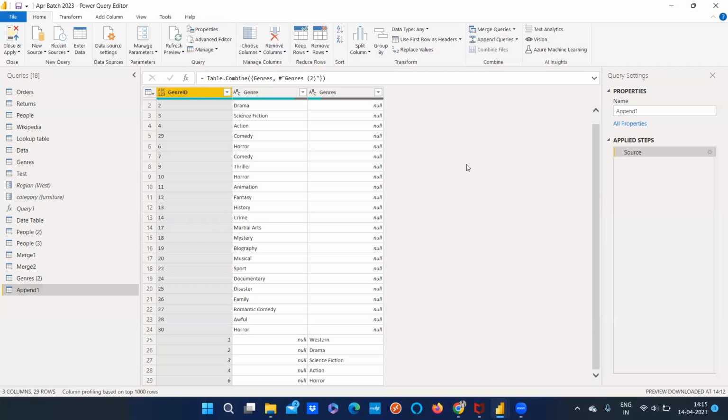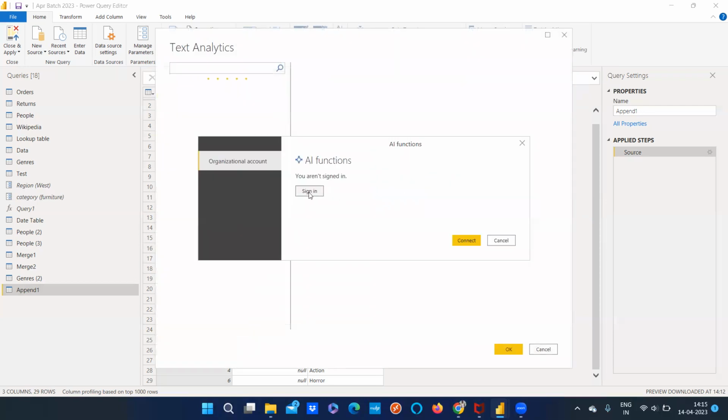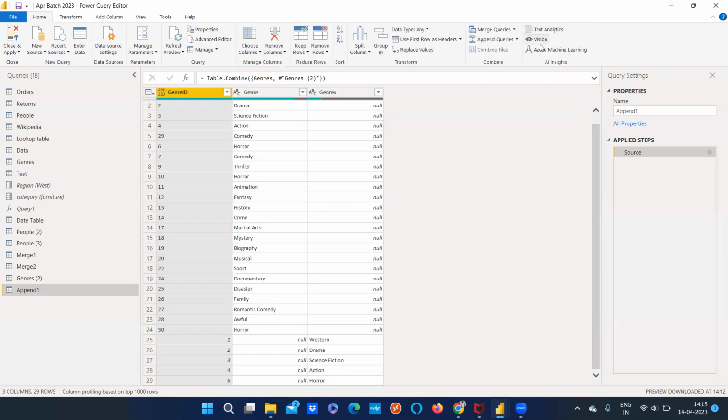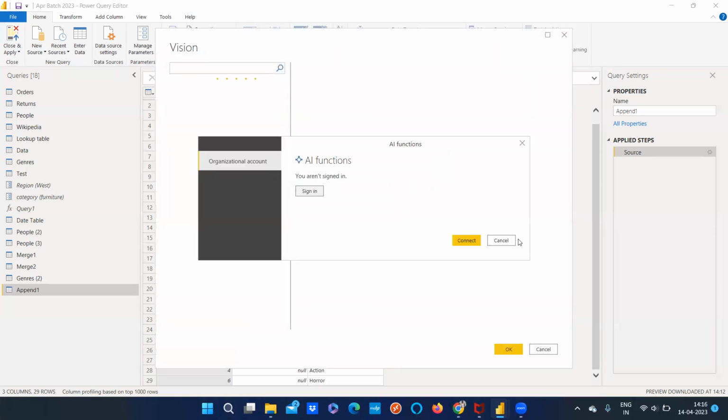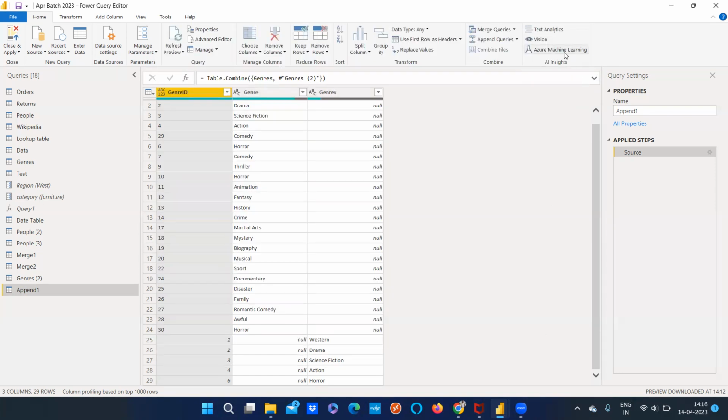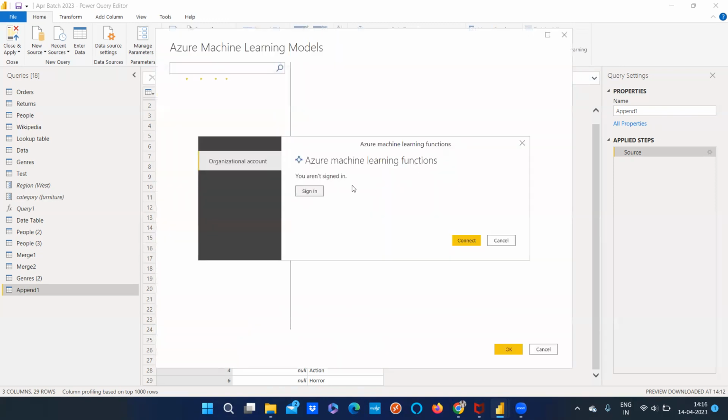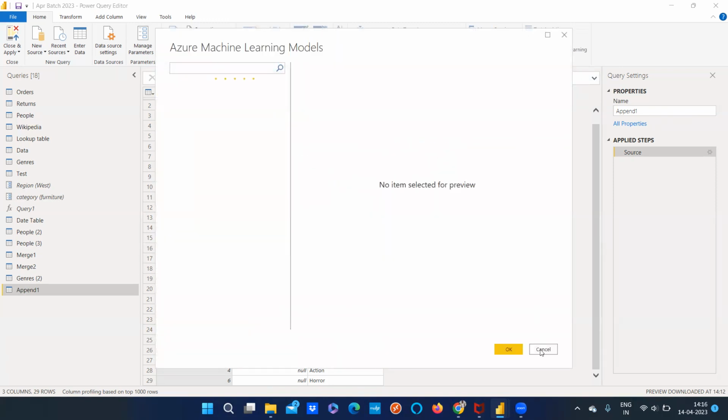And the rest, the text analytics or vision, usually need some AI functions. That is where even I do not have those options. AI insights need some extra connectivity related to the AI functions, which even I do not have. So I will not be taking you through these, and in my experience also, I did not use any of these options till now.